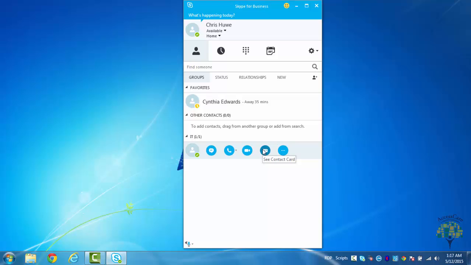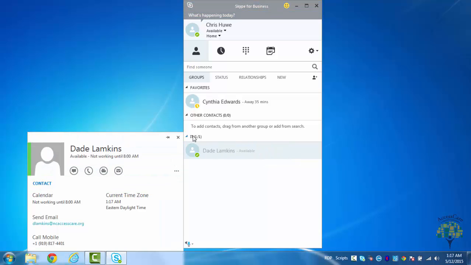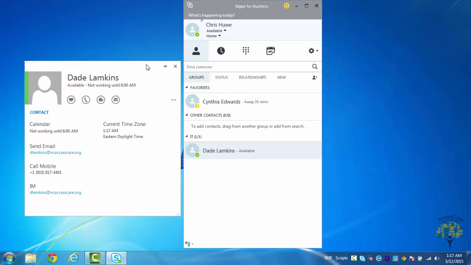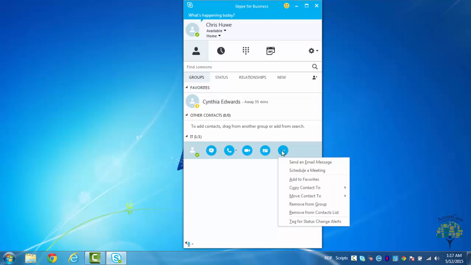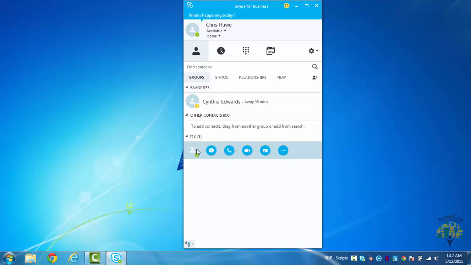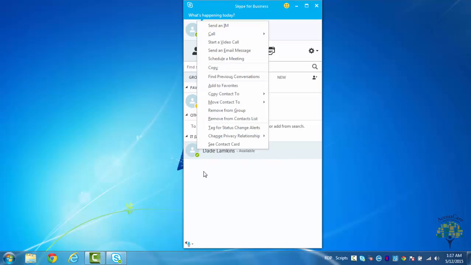This button will just show the contact card. I'll show you that now. It essentially just shows basic information about them, kind of like what you can see in Outlook. This last option, More Options, just lets you see these last few things. You can see all of these again if you just right-click on the user.